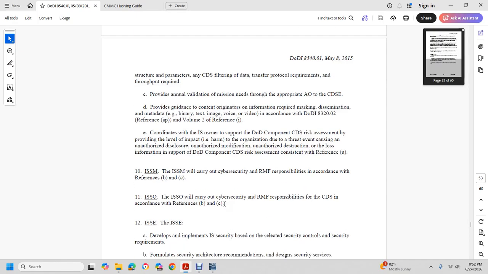Coordinate with the information system owner with the DoD component on the cross-domain risk assessment, providing the level of impact to the organization due to the threat, an event causing unauthorized disclosure, unauthorized modification, unauthorized destruction, and loss of the information stored by the DoD cross-domain solution, risk assessment consistent with reference U.